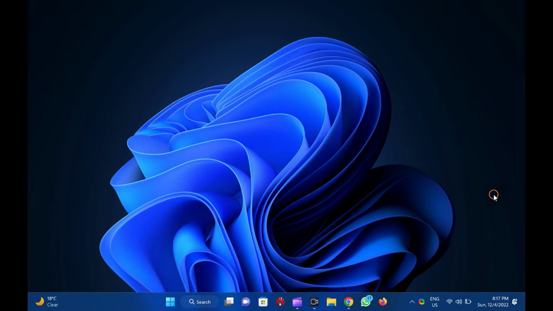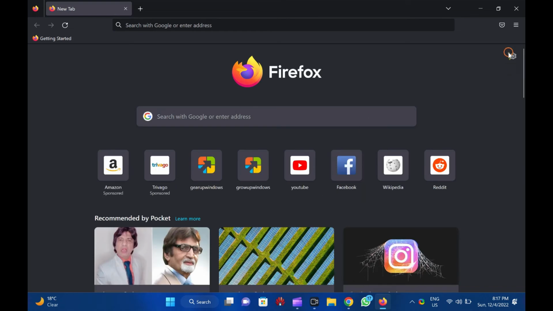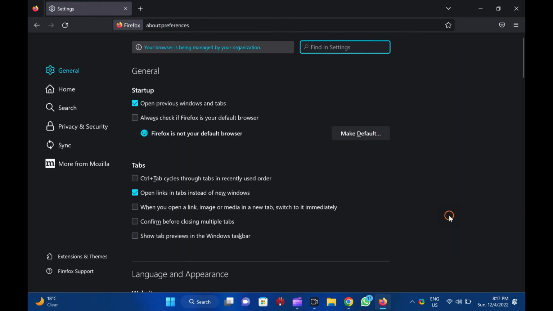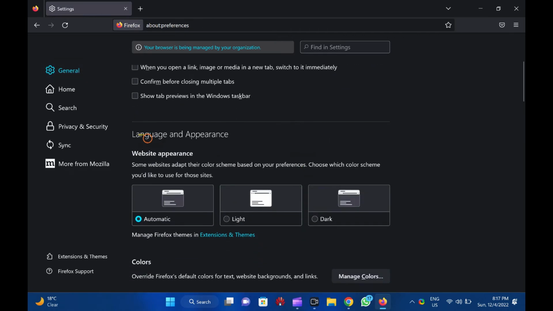To turn on the light or dark mode or theme in Firefox, first, open Mozilla Firefox on your PC. Next, click on the Open Application menu and select Settings in the drop-down menu. On the Firefox Settings page, select the General tab in the left sidebar. Then, scroll down to the Language and Appearance section on the right side of General.